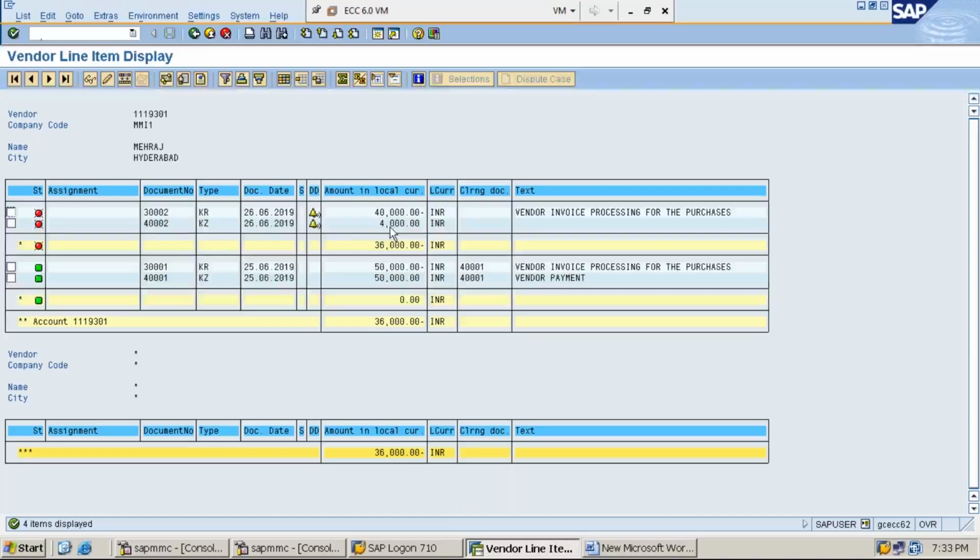Without any doubt, by the document type KZ, we will come to know that it is not a due amount, rather it is a paid amount. It is not a payable amount. Hope you understand why SAP has provided different document types. This red color will be cleared only once the full payment is done. That is correct.